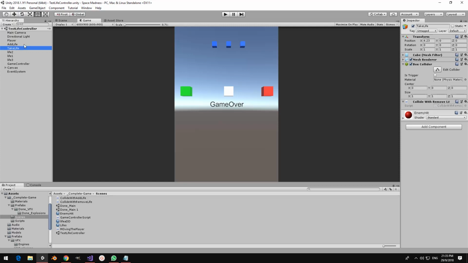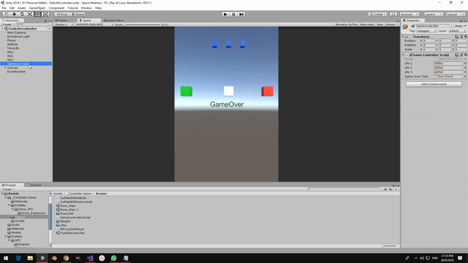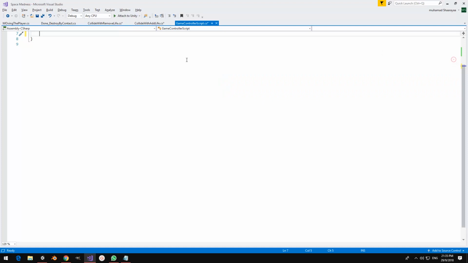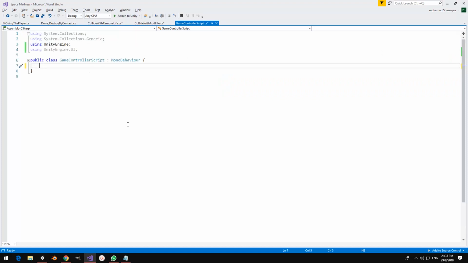Okay, so moving first to the game controller. Now basically what we're gonna need is a public game object called life 1, life 2, and life 3. Simple enough. These are gonna fill the 3 lives up there. You can do it 5, 6, whatever you want.